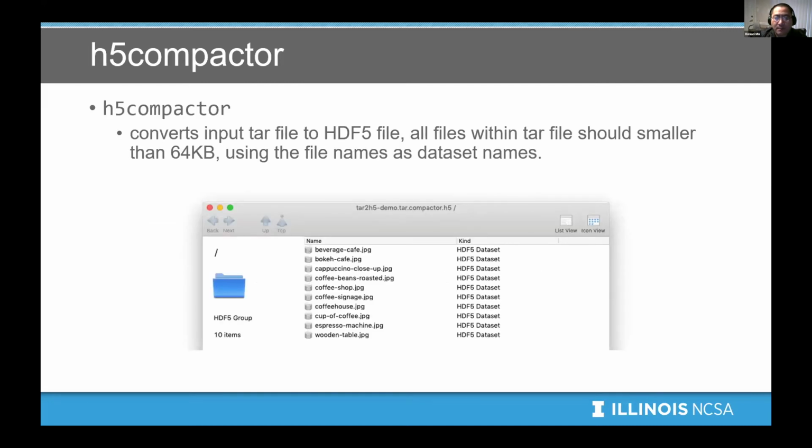The H5 compactor converts the input tar file to an HDF5 file. All the files within the tar file should be smaller than 64 KB, using the file name as the dataset name.